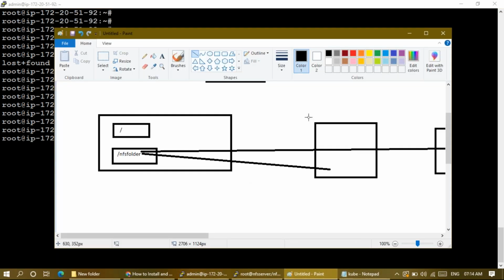To inform Kubernetes, I should create a PV first, guys. Now I should create a PV. Okay, now what is PV? Persistent volume. What does persistent volume mean? To get the control over the disk.